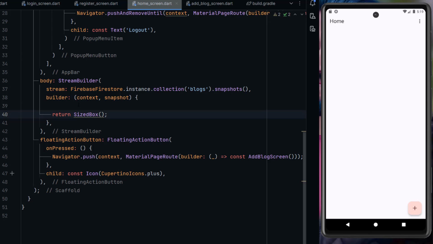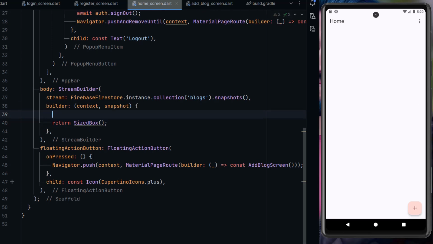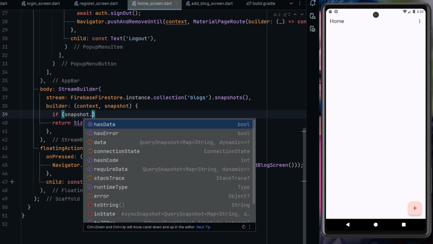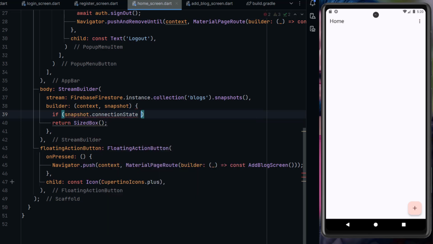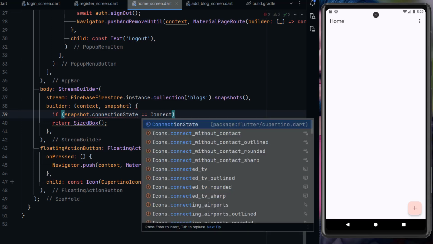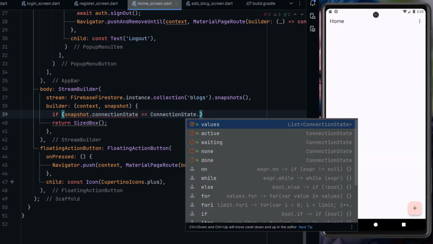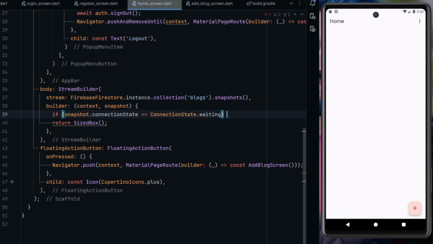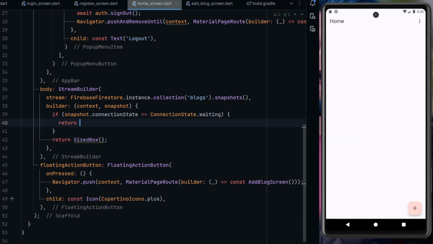You can see there is no error. Now here I will use conditions. If snapshot.connectionState is ConnectionState.waiting. You can see waiting means loading. Now we will return here our loading screen, a Center with CircularProgressIndicator, like this. When the user starts the application, first of all it will show loading to load data from our database.